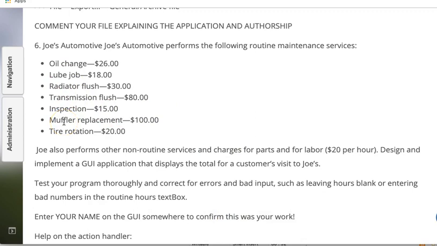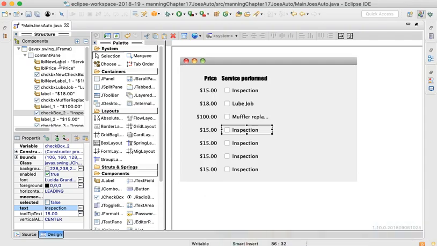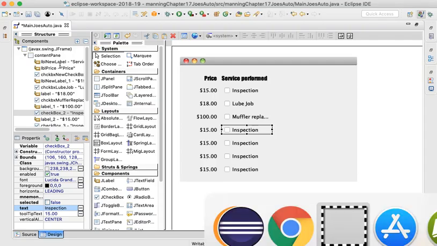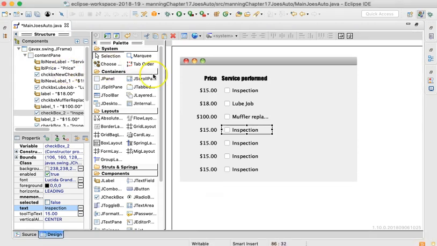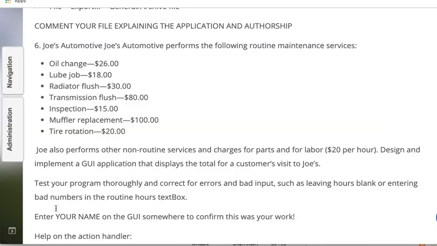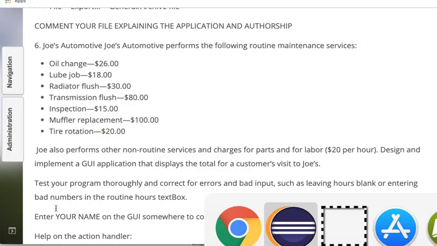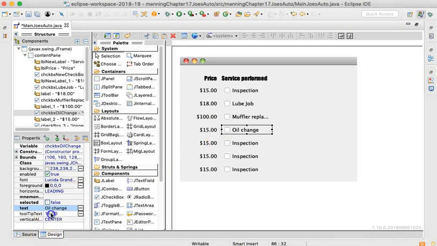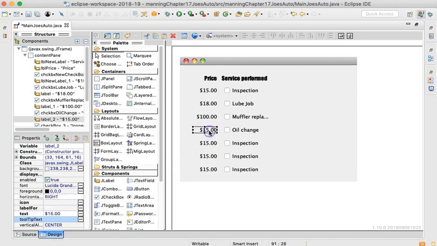And after muffler comes radiator flush. Sorry, oil change, then radiator flush. And I will put the price for the oil change, which is $26. Set that to 26. And that to 26.